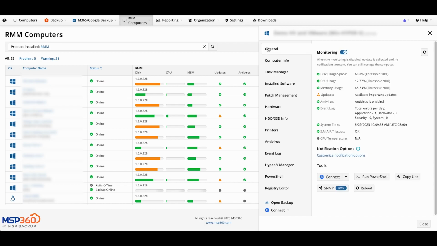The General tab provides an easy way to monitor key sensors for the health and performance of the target computer, such as disk space, CPU and RAM usage, updates, and other information. Here you can also connect to a computer, execute PowerShell scripting, discover SNMP devices, turn on or restart a computer remotely using Wake on LAN and reboot buttons, or copy a direct link to that tab for your tech engineer.